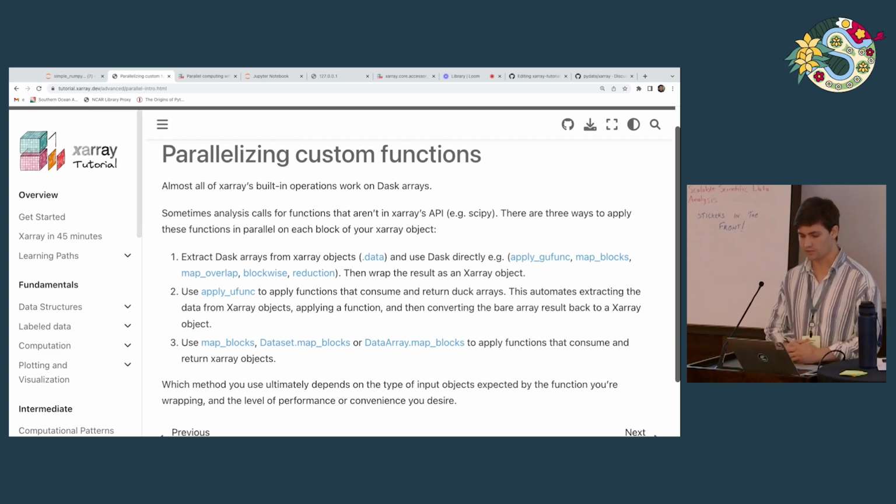The simplest thing you could do, which is the non-Xarray way of doing it, would be simply to extract the underlying array and act on it directly. If it's a Dask array, you might want to act on it with Dask functions, for example Dask map overlap or Dask reduction. And then you could just wrap it back up again in a new Xarray DataArray object. That would work, and sometimes that makes sense to do, but generally you're only using Xarray at the start and the end of that process.